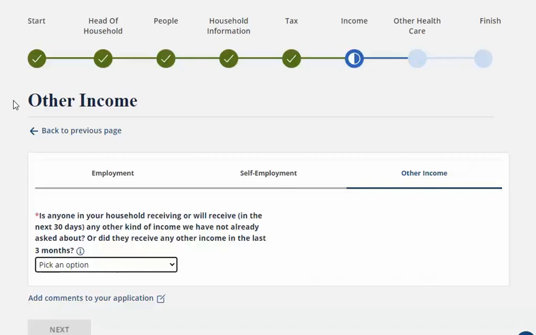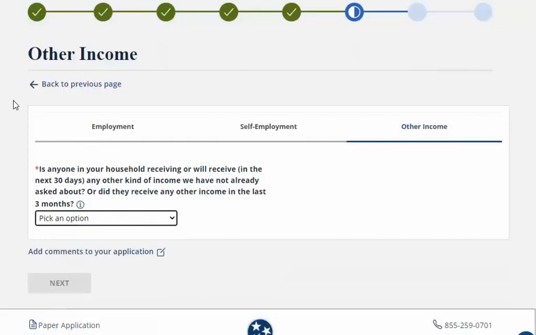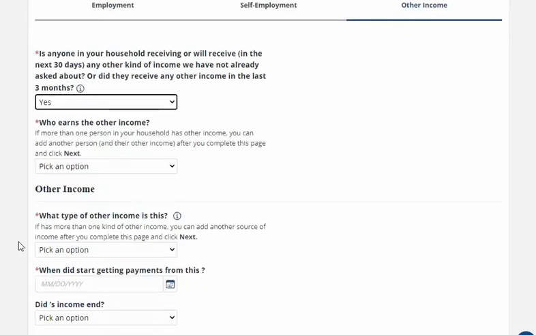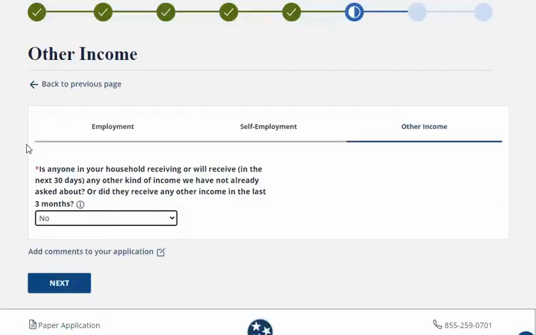On the Other Income page, select if anyone in your household receives other kinds of income, for example, alimony, child support, a pension, supplemental security income, social security income, unemployment insurance, sick or disability pay, or veterans benefits. For applications with pregnant women or children applying for coverage, the question also asks if anyone in the household received other income in the last 3 months. If yes, select Who and enter the other income details. For our example, we'll select No. Click Next.